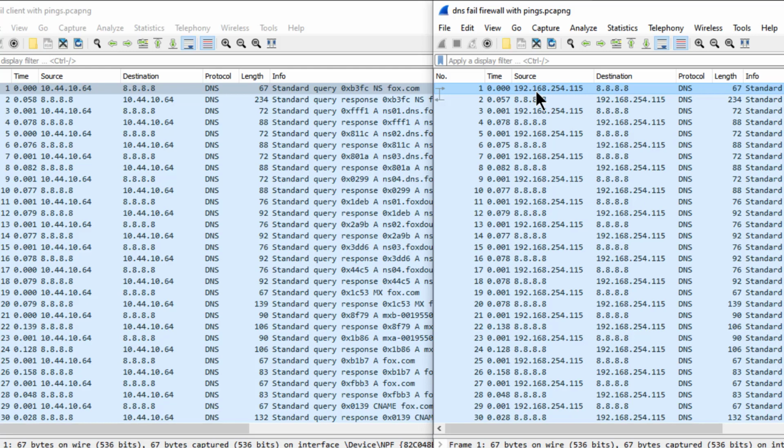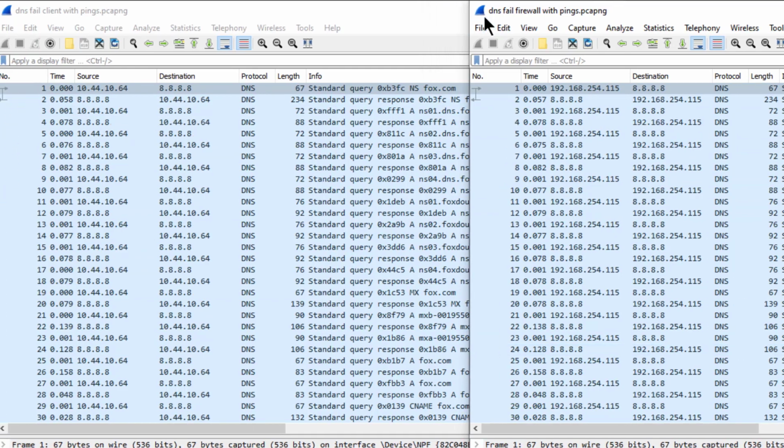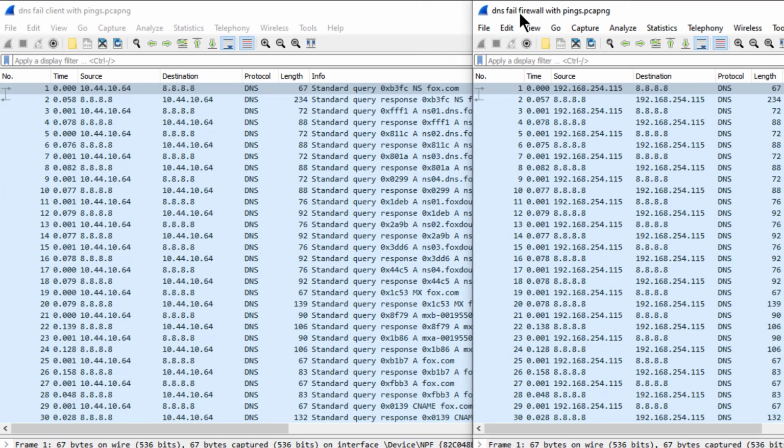So the first thing I'm going to do is I have my two trace files. I've pre-filtered this. And that's a trick you can use when you go through a firewall, is filter on the protocol, kind of step one. So I've done a filter on DNS, and I've saved the trace file, and I've called it DNS fail firewall, so I know it's on the firewall side with pings. And then this is DNS fail client with pings. That way at a glance I know this is the DNS trace and this is the client side.